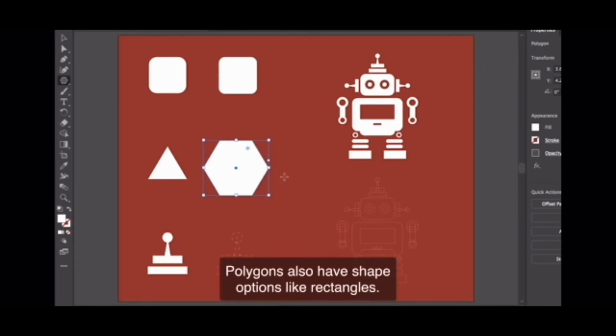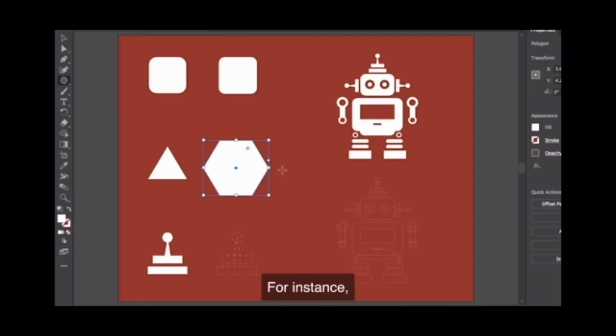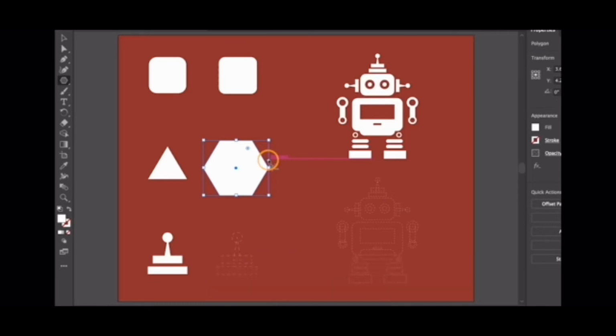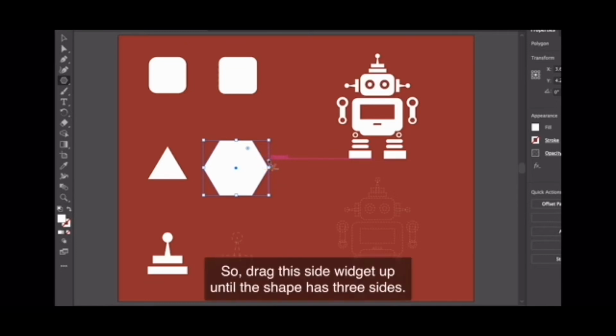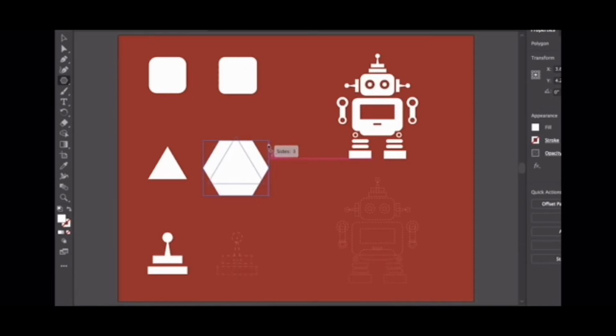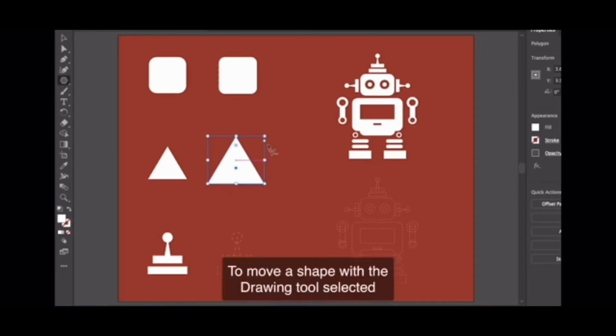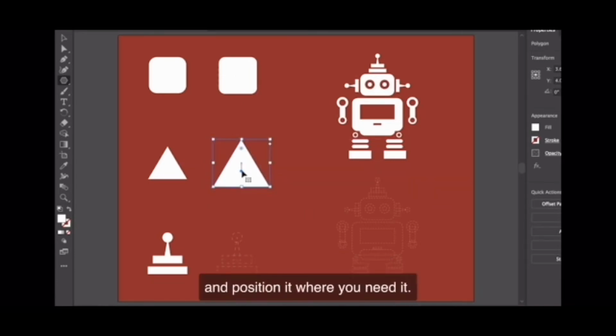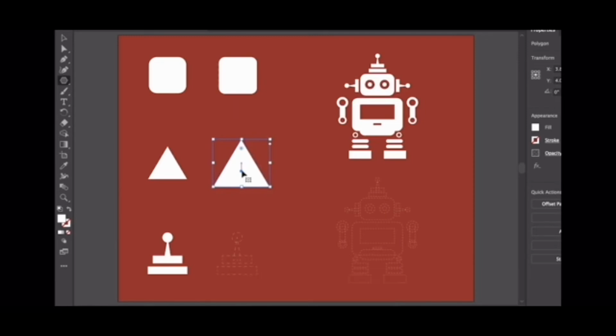Polygons also have shape options like rectangles. For instance, the side widget controls the number of sides of the polygon. So drag the side widget down until the shape has 3 sides. To move the shape with the drawing tool selected, you can drag it from this little circle in the center and position it where you need it.